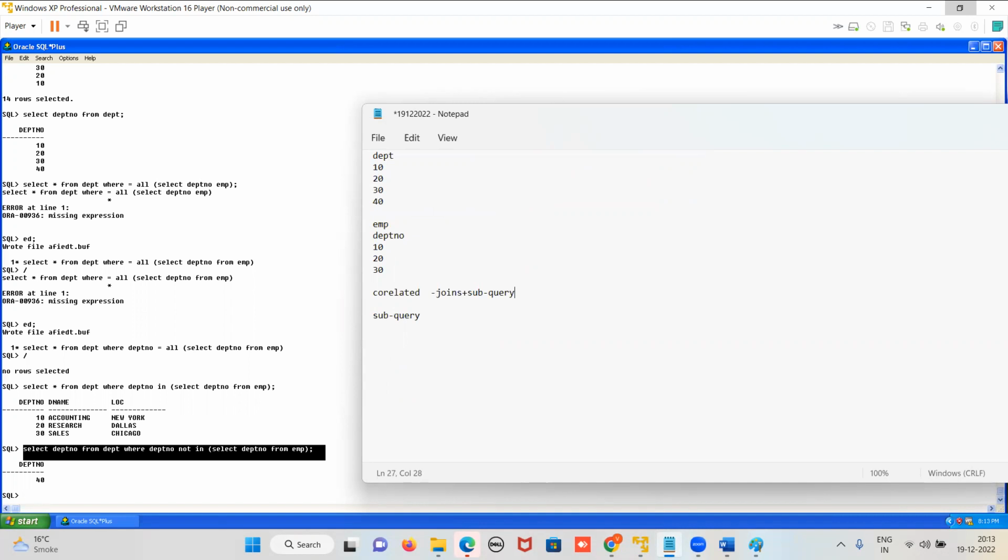See, understand, there will be a join used. Joins, do you remember? D dot department number equals E dot department number, like that. This is called a join, guys. There is no join right here. Then this is what? A subquery, right?